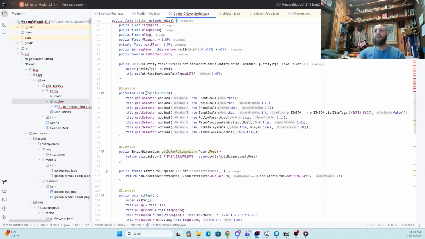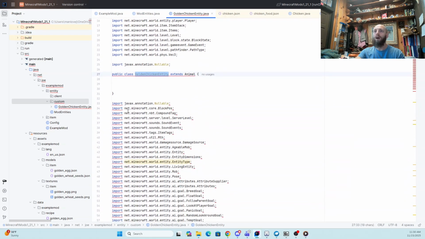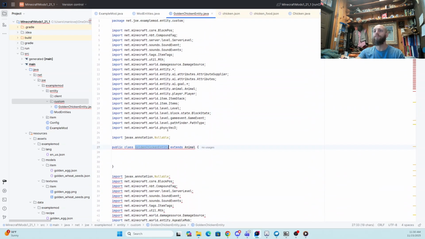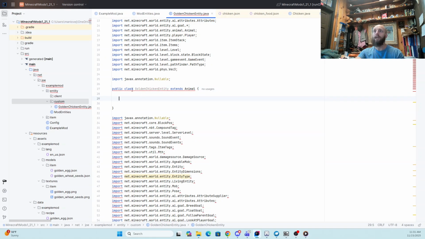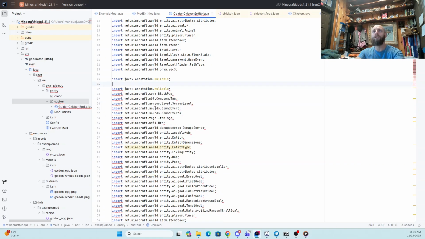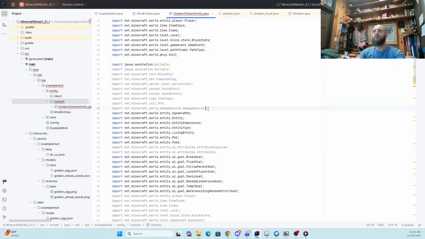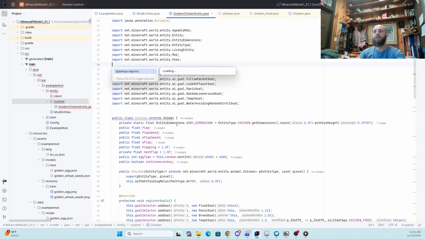I'm going to notice here that there's a problem. All my imports are feeling jacked up, because my golden chicken entity class isn't defined, and there's instead this other class. Oh, we've got a bunch of redundant imports too. So I'm just going to take this and cut this name out of it, and delete that original. And then we've got a whole bunch of redundant imports, so I'm going to go ahead and delete all that.